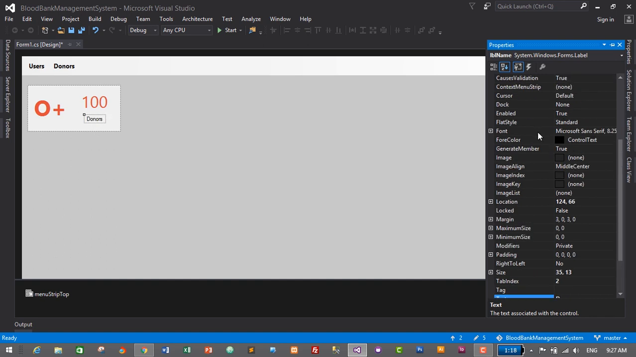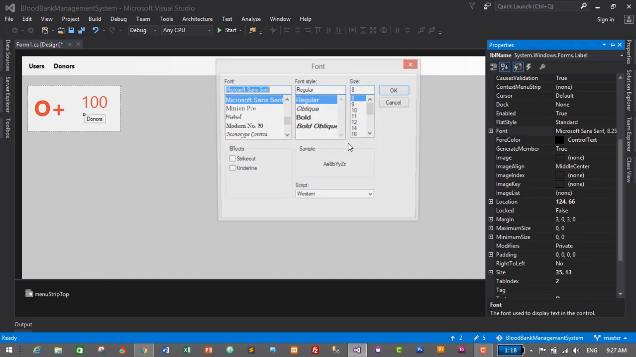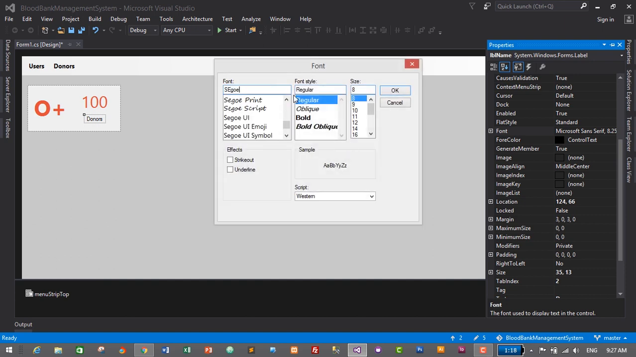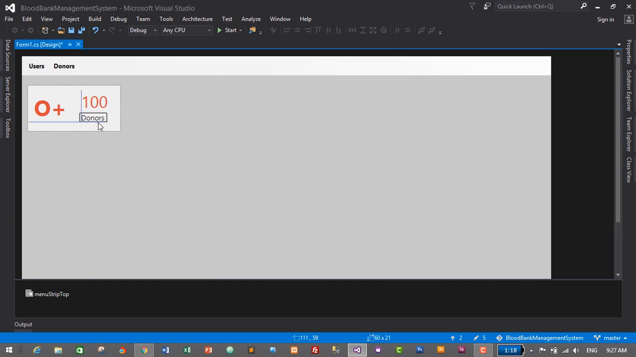We will also need to change its font property as well, so go to the font property and click on the 3-dot icon, search for Segoe UI font, and it will be semi-light. I think we have a semi-light option as well, so I'll just select semi-light for this, and its font size will be 12, so I'll just select 12 and okay. This is good. Let's position it.